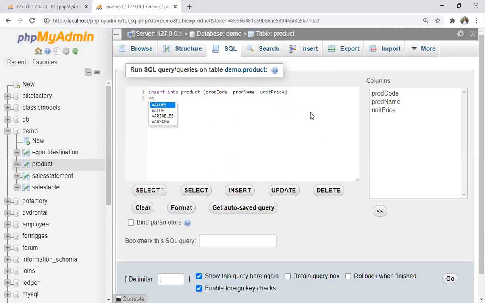Then you have VALUES, and you can insert data one by one, or you can have multiple rows inserted at once. Just separate each item with a comma. I have to insert 4 rows at once. I'll start with the product code. Since product code is defined to be integer, I don't have to enclose it in a single quotation mark. Once it is varchar or character, you have to enclose it in single quotation marks.